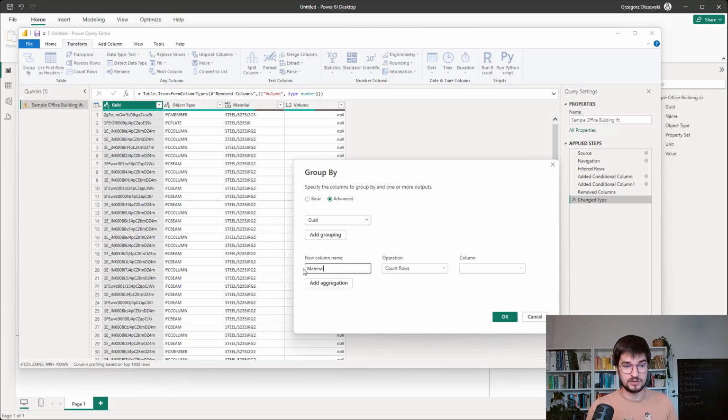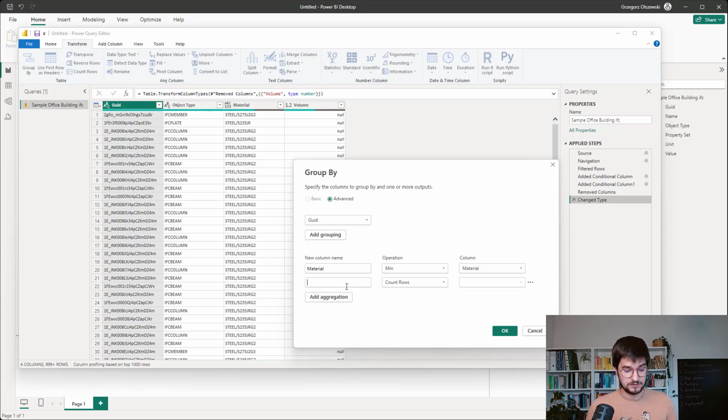So let's start with the material. And I'm not interested in counting the rows. So it could be the value 0, 1, or 2, but I want to get the existing value. And the minimum value will work for that purpose. So now I'm getting the material, and also I will get the volume. So let's go like that.